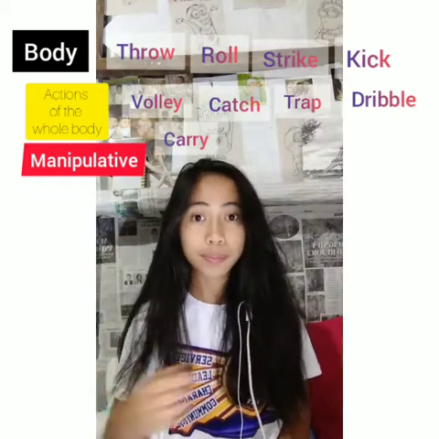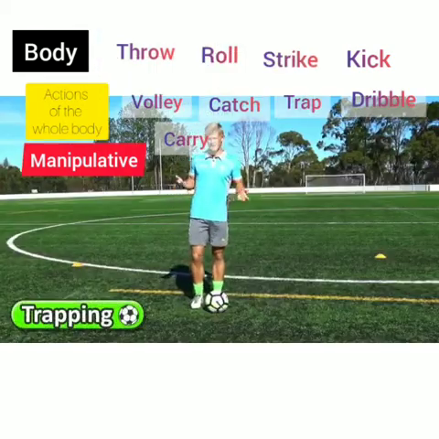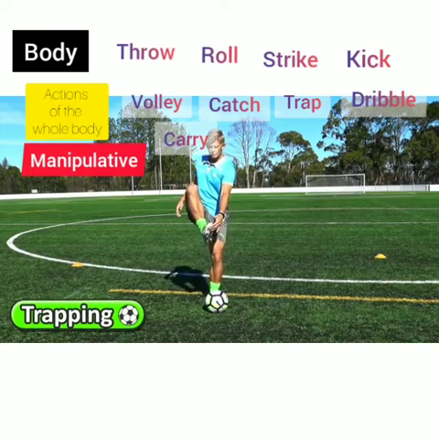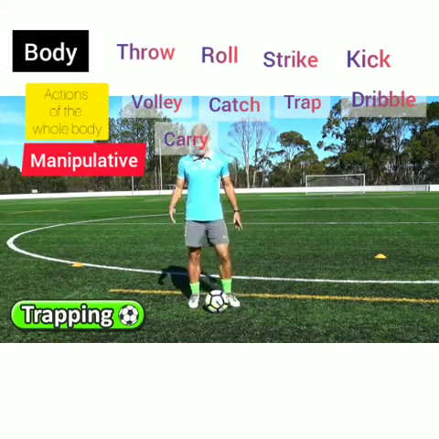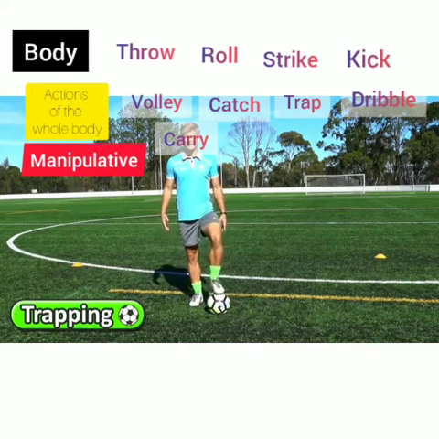The trap. You can control the ball by trapping it using the underneath part of your foot. So that underneath part, or the sole of your foot, you trap the ball as it comes in.